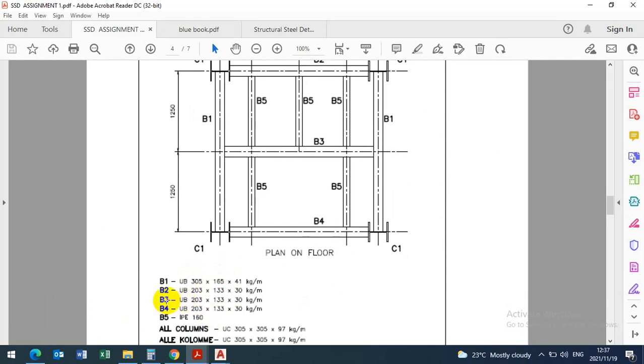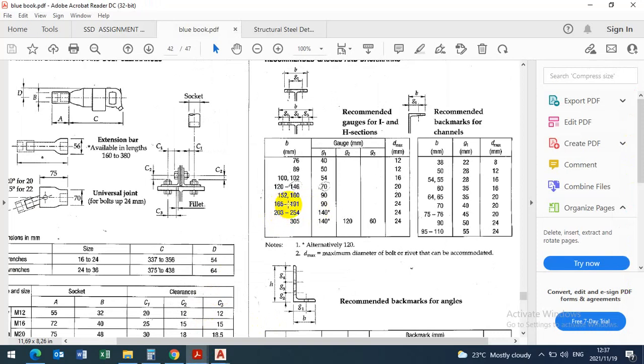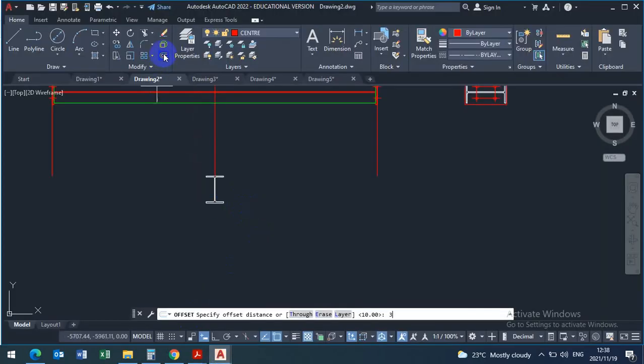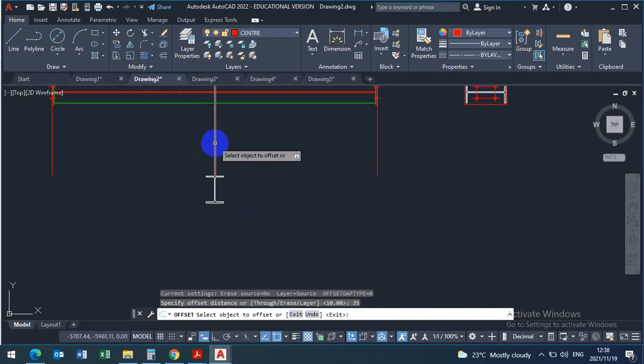So the breadth for beam 3 is not 203. Pardon me, beam 3 has 133 breadth. So when we come here, don't look at 133 by 203. You must look at 133. 133 is between 120 and 146. It's in between here. So we work with 70, 35 and 35. All right. When you come here, 35, you offset 35, enter here and there.